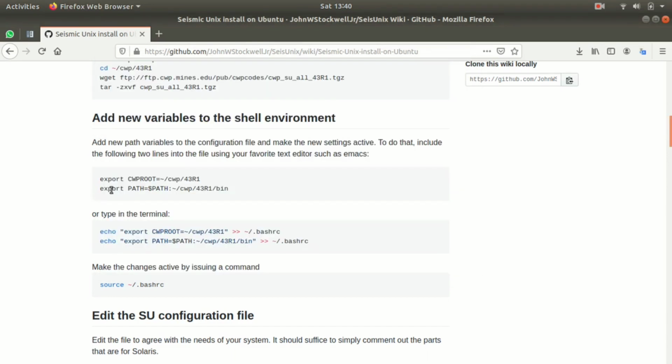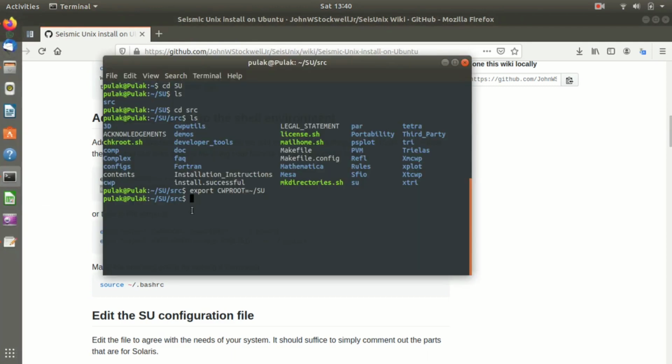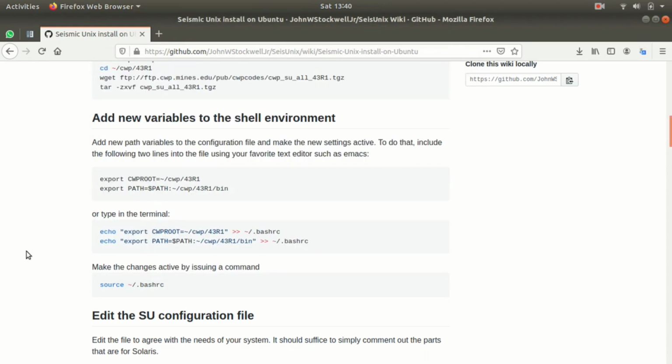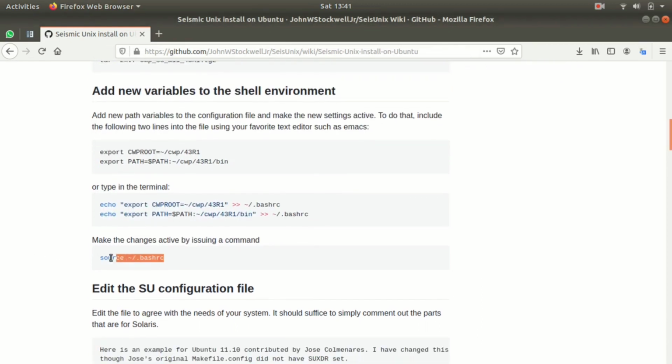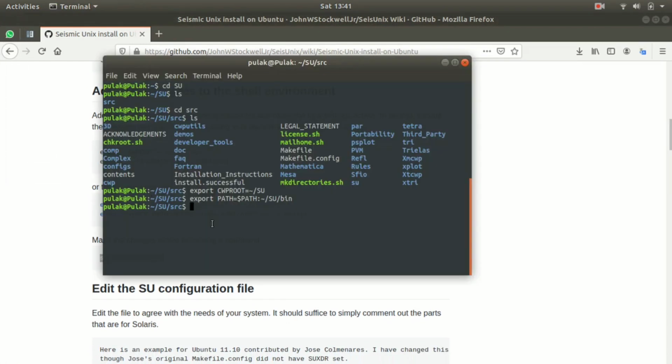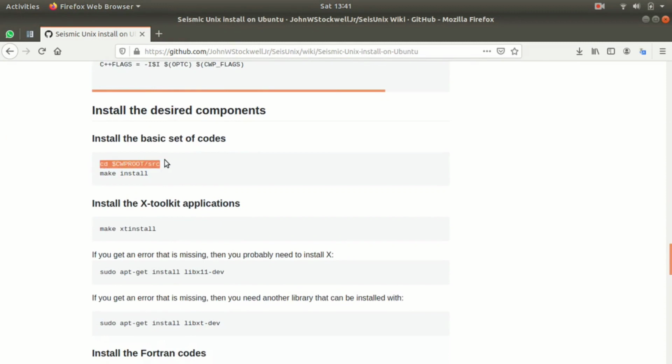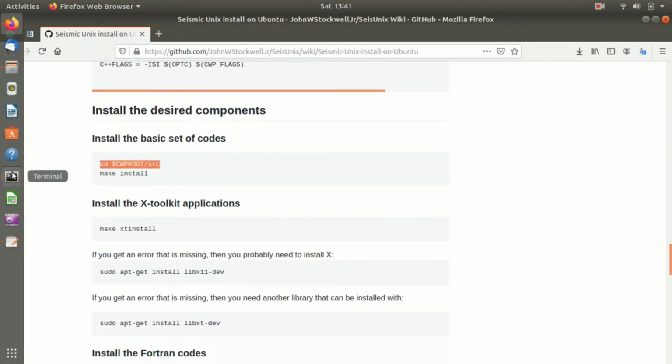I can copy the next line. And paste it. Also change the name of the folder as su/bin. To make the changes, run this text. Now if you scroll down, you can find install the basic set of codes. So copy this text and paste in the terminal.